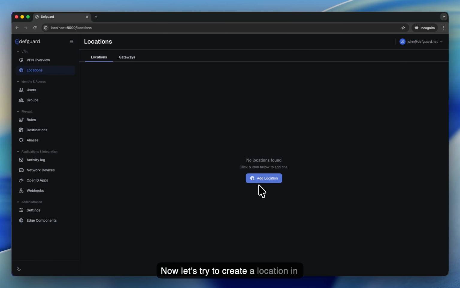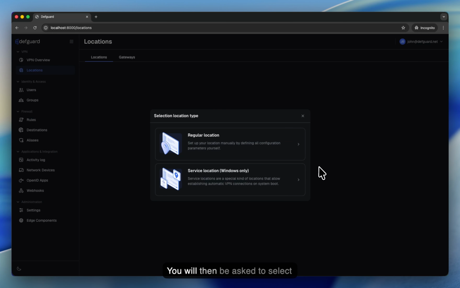Now let's try to create a location in Defguard. You'll have to go to Locations from the main menu and click on the Add Location button. You will then be asked to select the type of the location you want to create. You can pick from a regular location or a service location. Service location will be covered in another video.